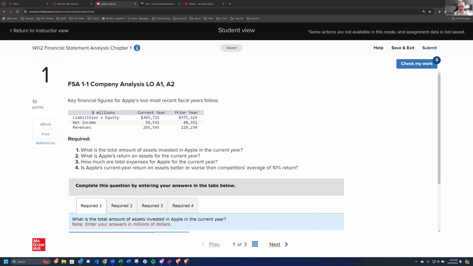I get a lot of questions on this one, so I will go over problem 1, then problem 2, and then 3. So let's start off with 1, FSA 1-1, company analysis. Now, this one is asking you to do a couple different things related to effectively the return on assets, right? It's going to walk you through this process.